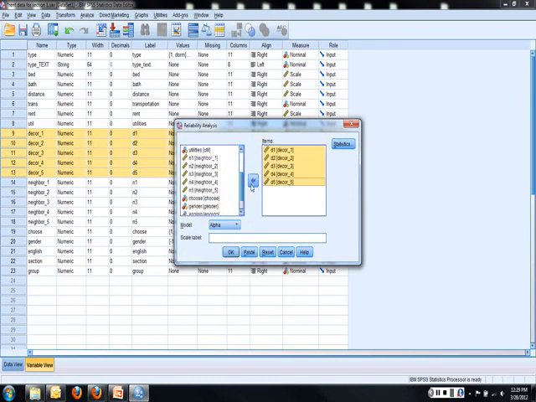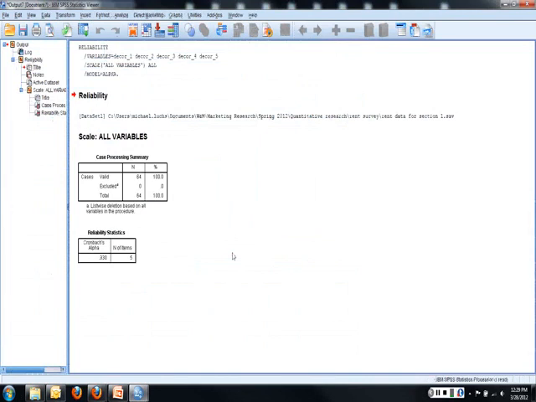So what we're going to do is analyze, scale, reliability analysis. We're trying to test for the reliability of a possible construct. I'm going to pick my 5 variables. And the default is alpha. This is our Cronbach alpha right here. We want our Cronbach alpha to be 0.7 or higher.